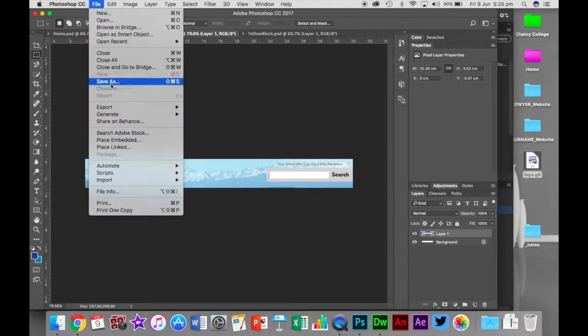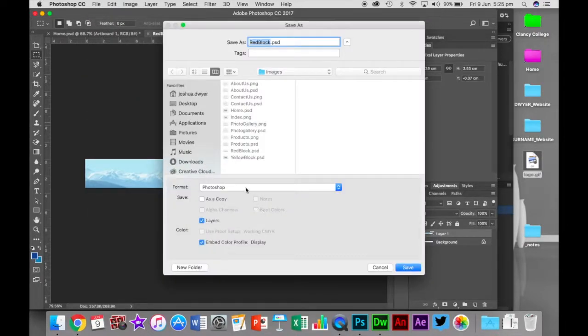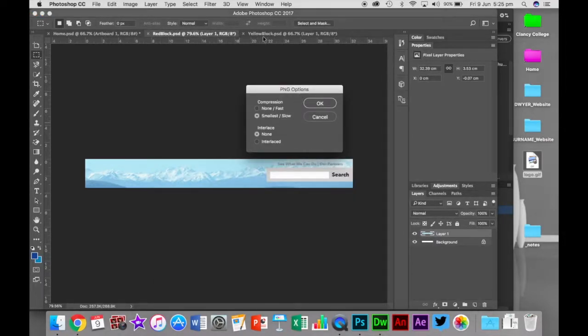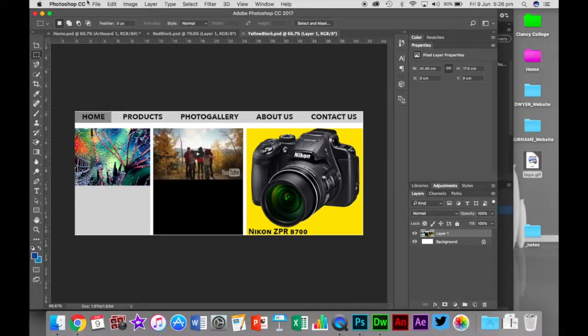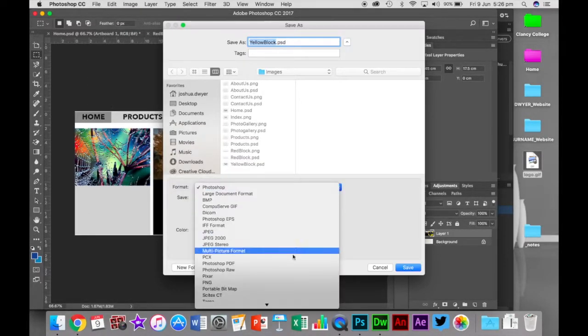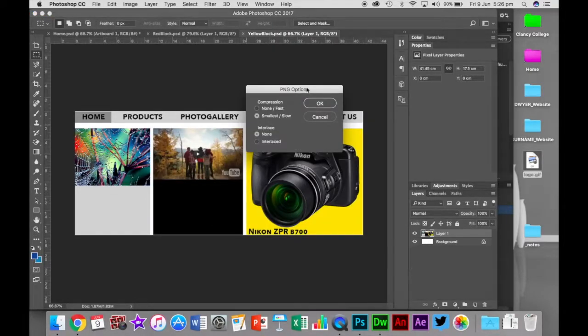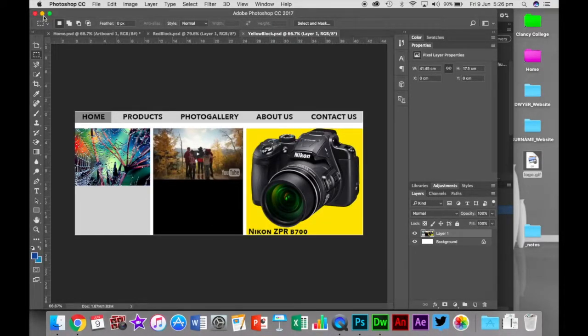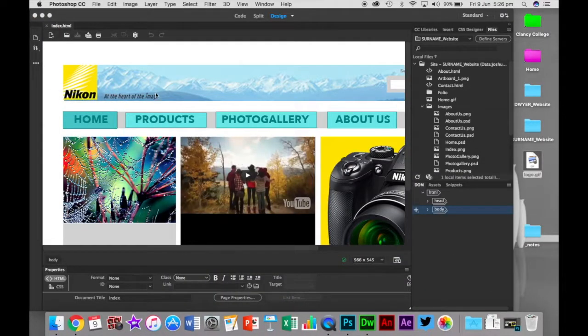I'm going to then resave them again, each of these, as a PNG file so that it can be picked up and used in Dreamweaver. Red block PNG and yellow block PNG, save as. And for now, I'm done with Photoshop. I'm going to move back to Dreamweaver here.